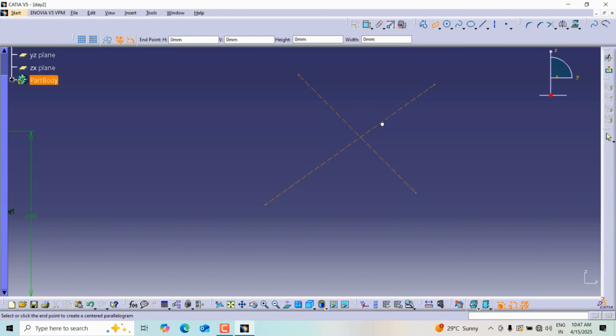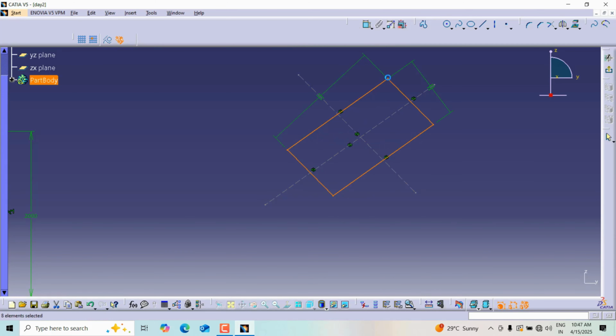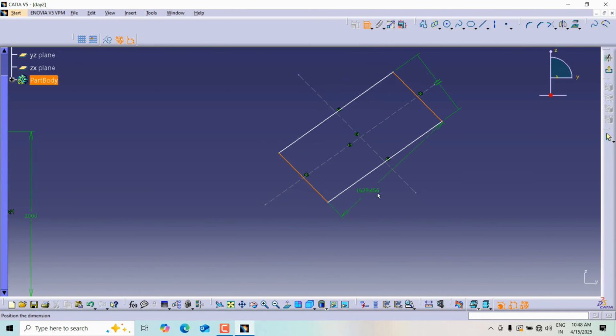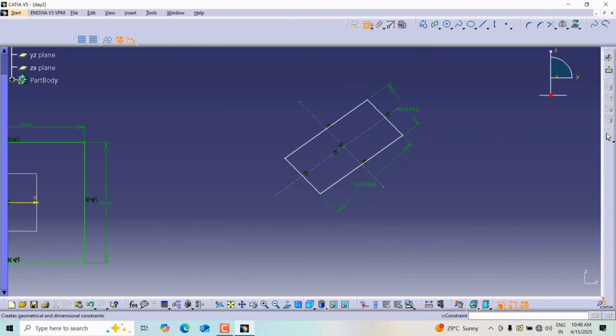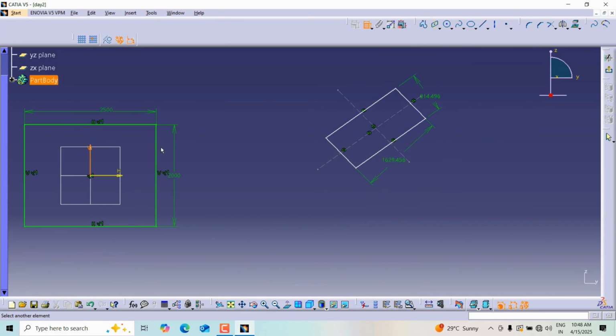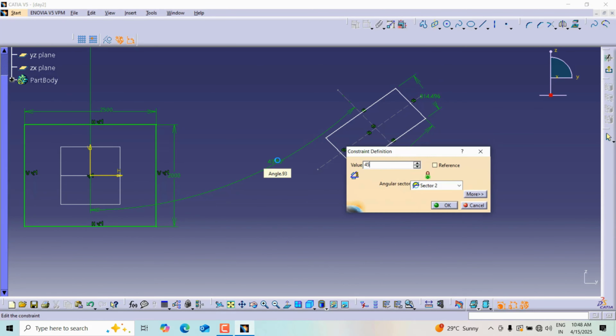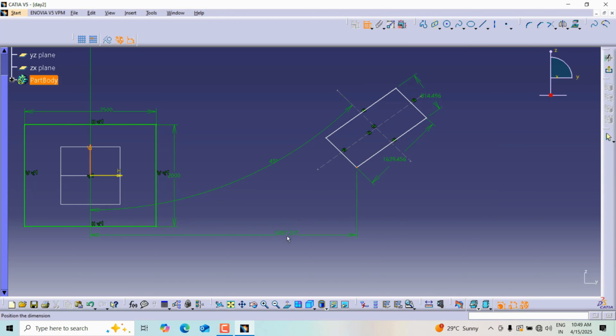Select the first line, select the center line, and the intersection of both the lines will be the center for the rectangle. Select both the sides first, then the other two sides, and then also provide the inclination angle. You can use this axis also to provide the angle. I'll say it 45 degrees here. Next, one horizontal and one vertical dimension.